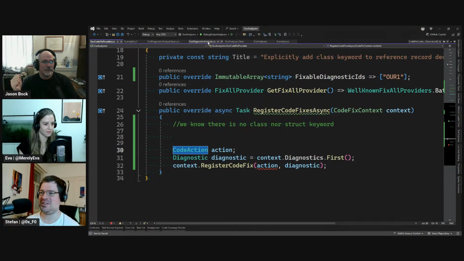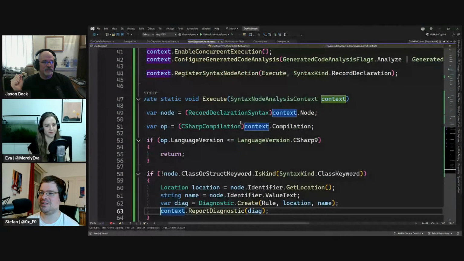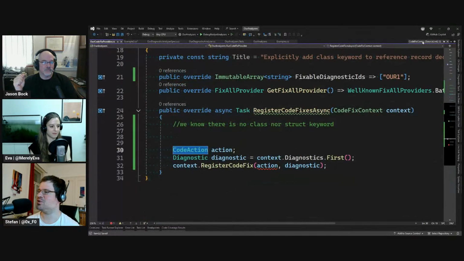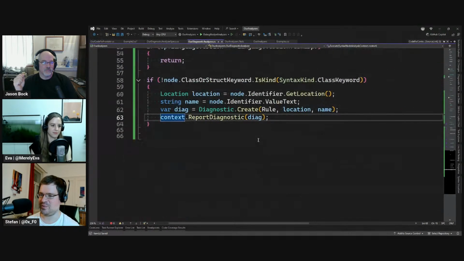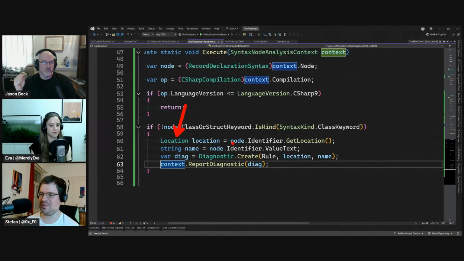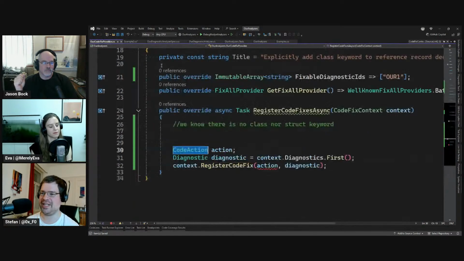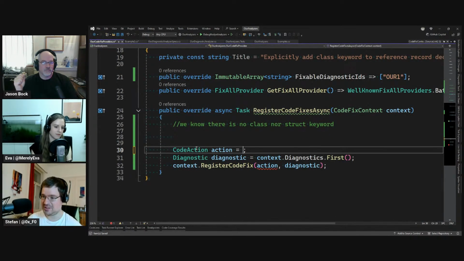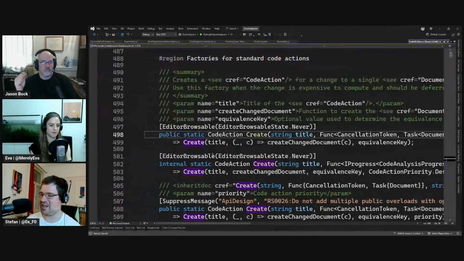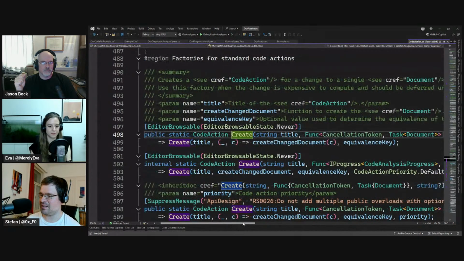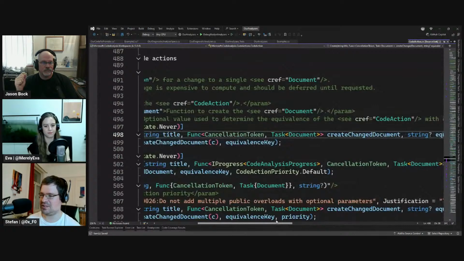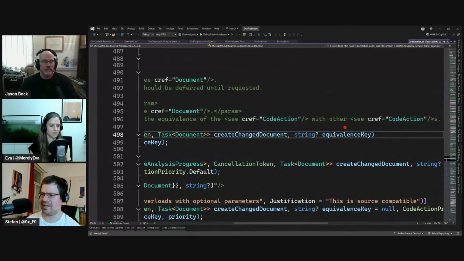Well, now perhaps detecting patterns. Since trying to go back to this analyzer where, in order to create this location, the diagnostic, we did Diagnostic.Create. So can we maybe create a code action? And this code action now with a title and a function that returns a document and an equivalence key.